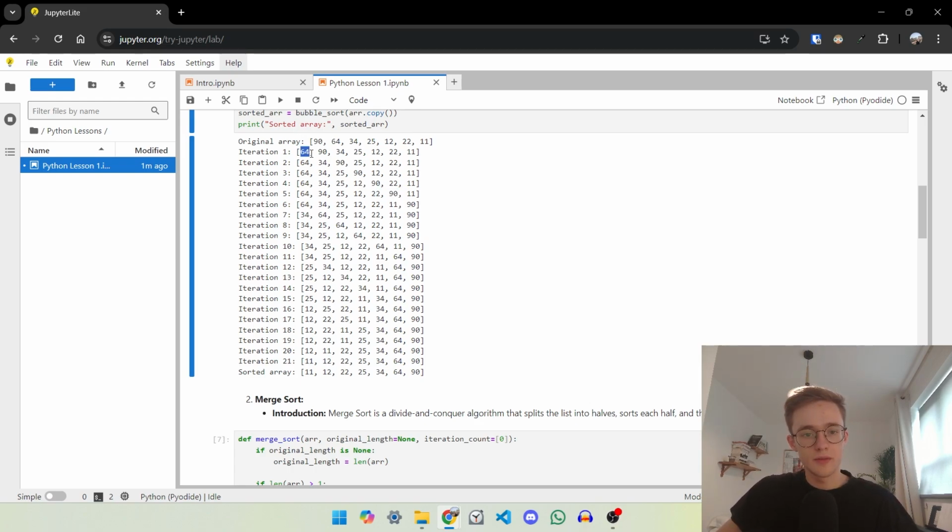So that's what it does. 64, is it bigger than 34? Yes. Is 64 bigger than 25? Of course. Is 64 bigger than 12? And so on and so forth, right? And so that's what it does for each individual value until you get to the very end of this list.